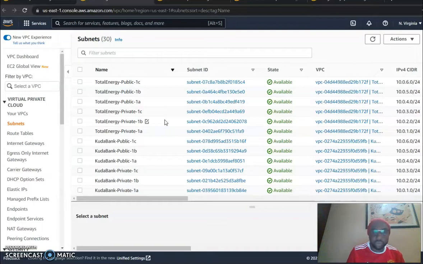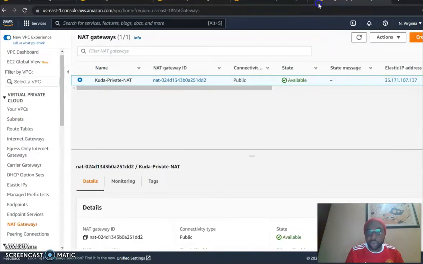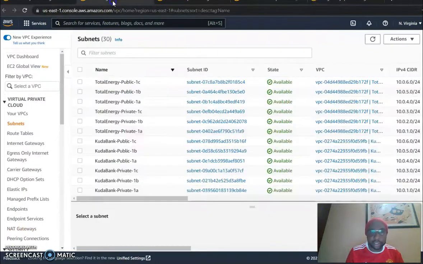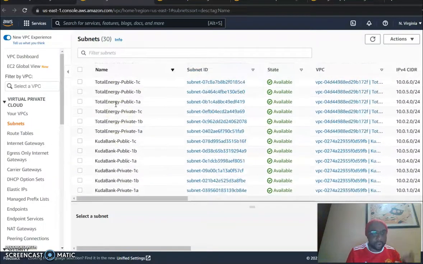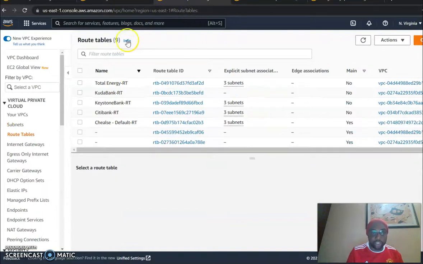Now, the next thing we have to do after creating the subnet. Also in creating the subnet, we want to remember that we are to allocate IP addresses to all these different subnets. And of course, I was able to successfully do that for the entire subnets, both private and public, for the different VPCs. Now, after creating a subnet, you then go and create your route tables.